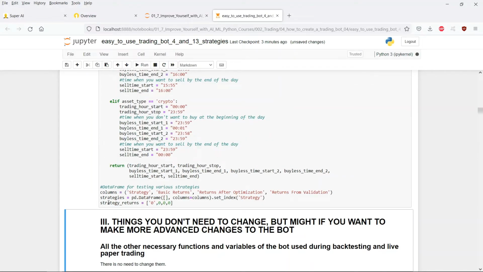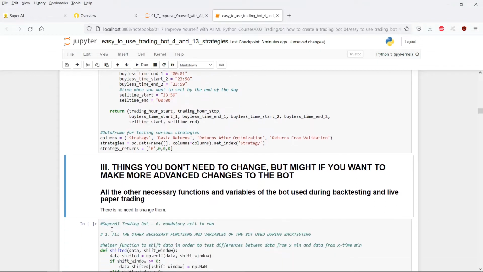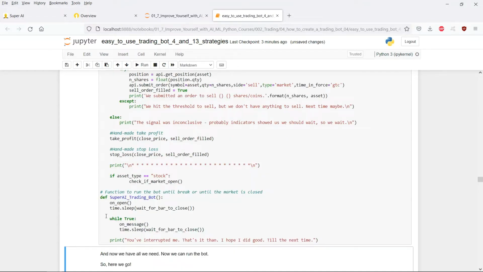Now we get to the things you don't need to change, but might if you want to make more advanced changes to the bot. These are all the other necessary functions and variables of the bot, used during backtesting and live trading. And as previously, I'll tell you more about it after we run the bot. For now, we just run this cell.